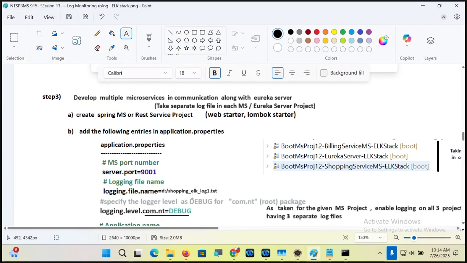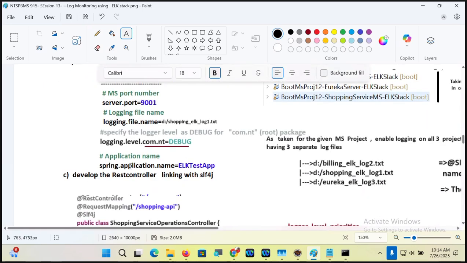Logging.file.name: you have to specify the name of the log file, and what level of log messages you want to record. From the root package com.nt, almost every package, I want to get debug level messages. What about the remaining predefined packages? On them, info is enabled by default. On this com.nt package, I enable debug, and the name of the application. But in that application, I have to write the log messages.